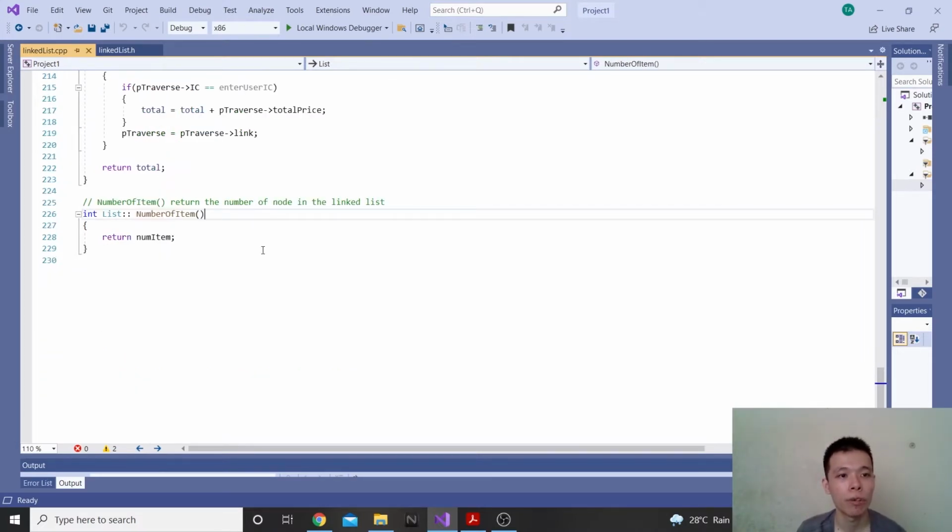And the last, we have the number of item function, which will return the number of nodes in the linked list.